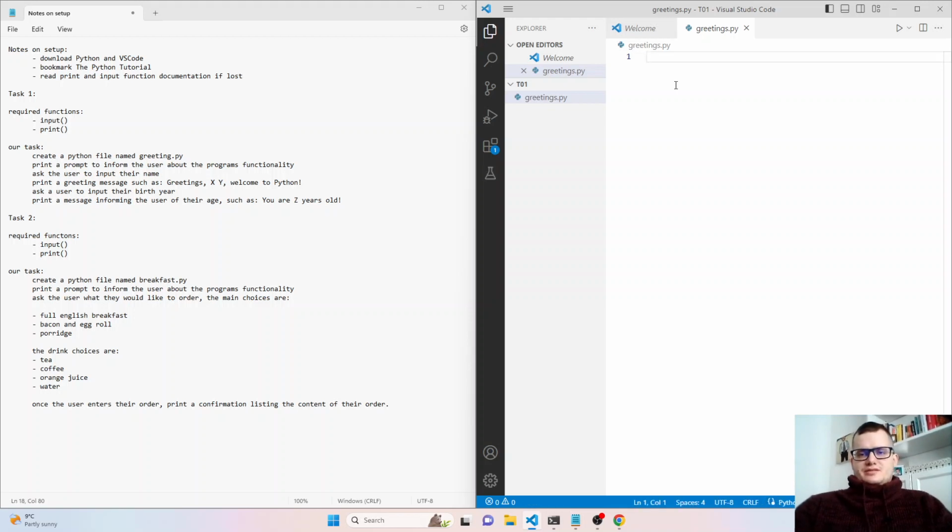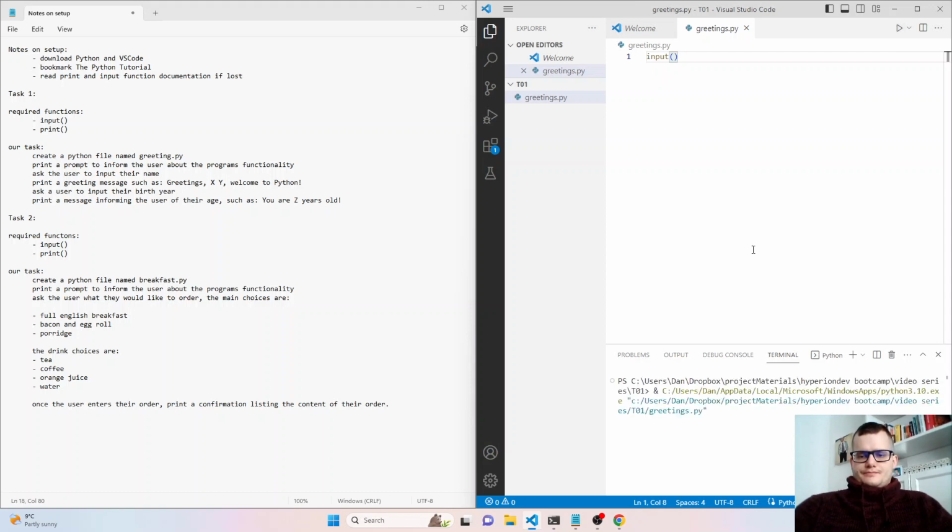Now here, since input is a built-in function, we don't need to import any modules or additional libraries. We just click input, run it, and see here there was a prompt waiting for us to type something, but since we didn't store this input anywhere, nothing happened. So let's print actually the input that we put in.